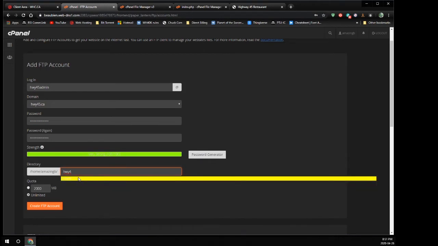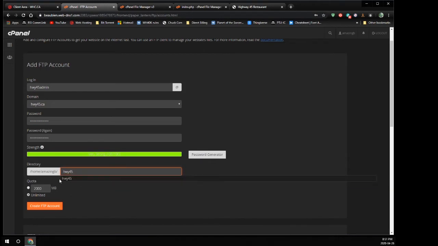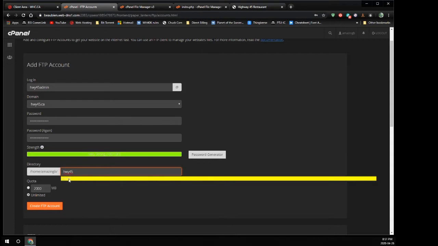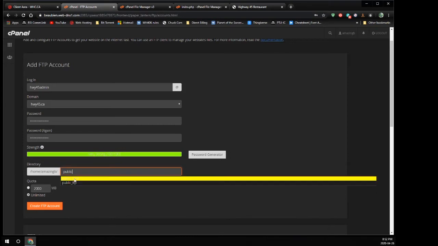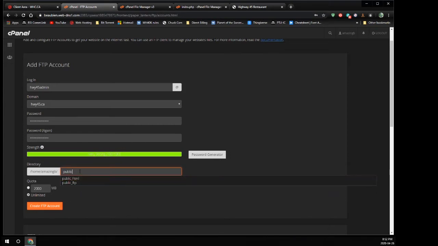And if you typed it incorrectly, it should actually pop up a list of actual folders that have that same name. So if you type it in and you don't actually see anything pop up underneath for you to click on, it means that that's not right. So for example, if I were to do public_HTML, you can see that's in that list there as well. But for this case, we are using Highway 45.